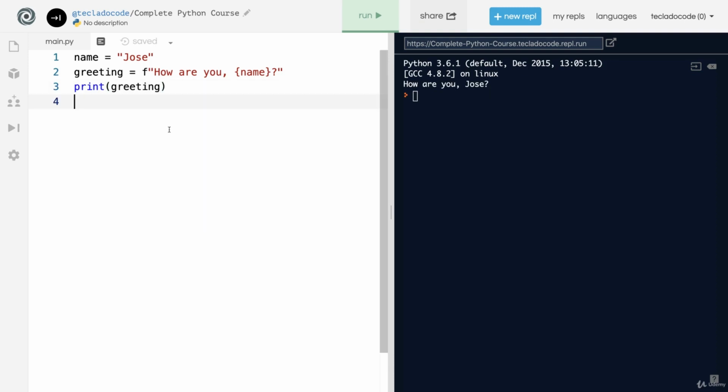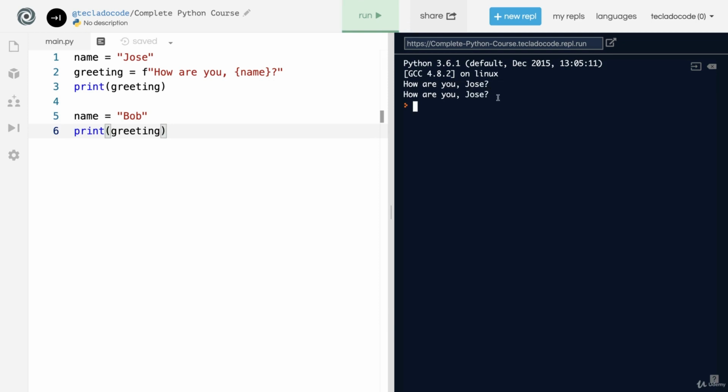There is a small problem with F strings, which isn't really a problem as much as a limitation, which is that if you change the name, say to Bob, and then you print greeting again, you'll see that "How are you, Jose?" gets printed out twice. That is because when we calculated this string, the name variable was Jose, and that is what the greeting string contains. The greeting string contains "How are you, Jose?", and even if you change name, the greeting doesn't change. That is why Python has another way of formatting strings, which does allow for the changing of variables.